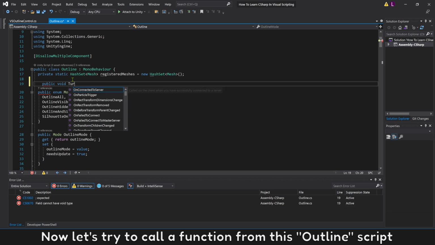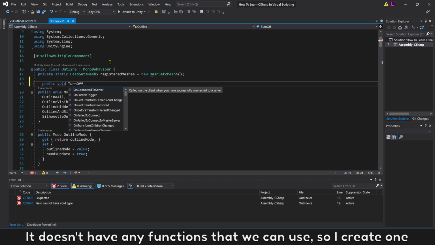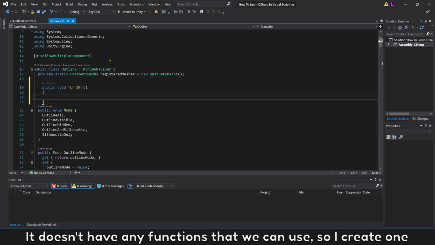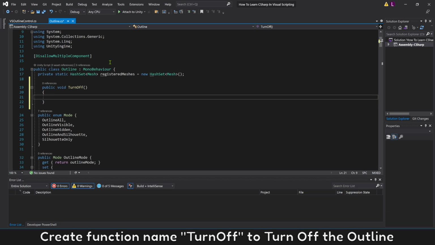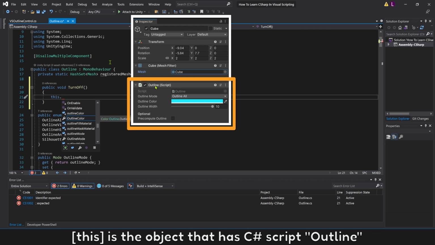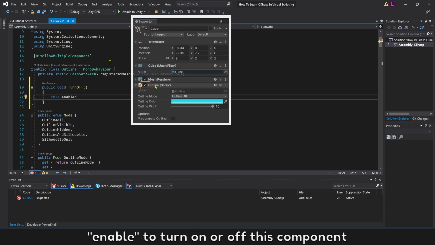Now let's try to call a function from this outline script. It doesn't have any functions that we can use, so I create one. Create a new function named turnoff to turn off the outline. This is the object that has the C# script outlined. Enable is used to turn this component on or off.